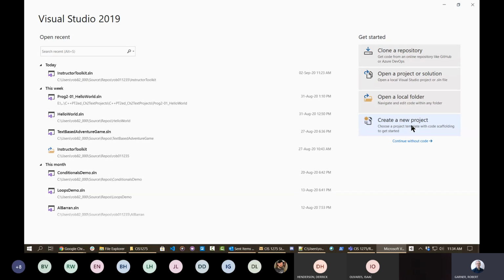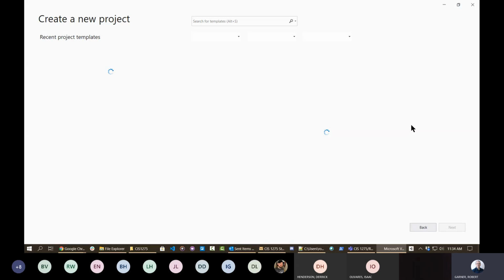And I'm going to pause. There's a hand raising icon that you can click, like I've just raised my hand. If you can click that when you're ready to move forward and you're at the same step I am, this way I can keep everyone in sync with the demo. So open up Visual Studio and get to this point.